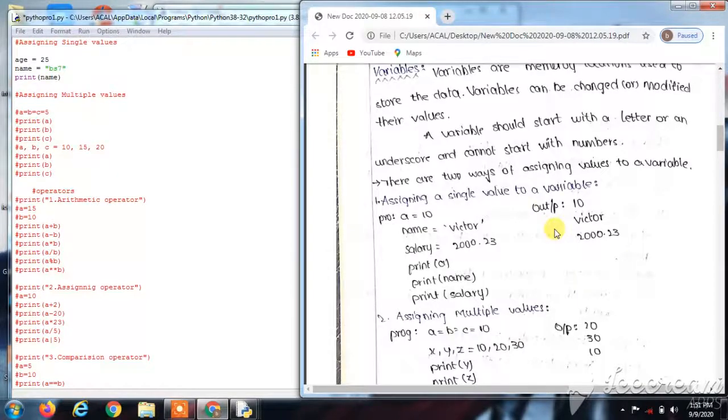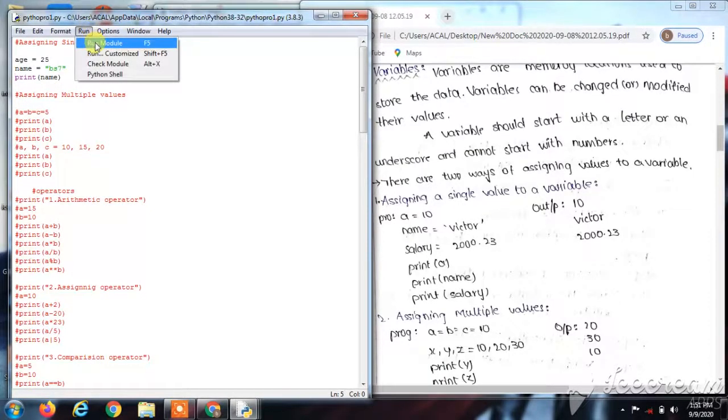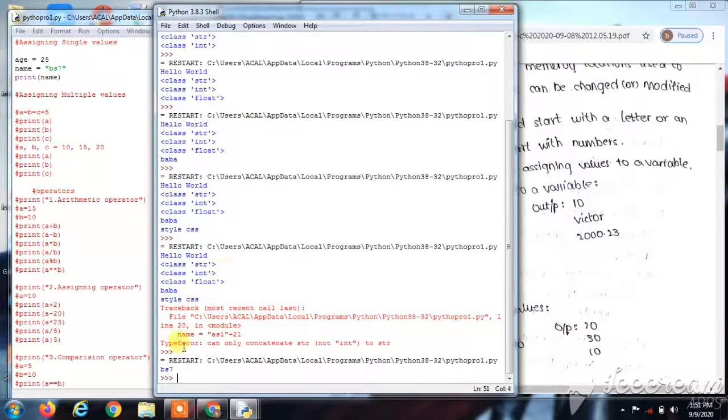We use only a single value, and we print the single value, and save this and run this. Watch here, we got the single string value which we assigned to name. Again remove this.